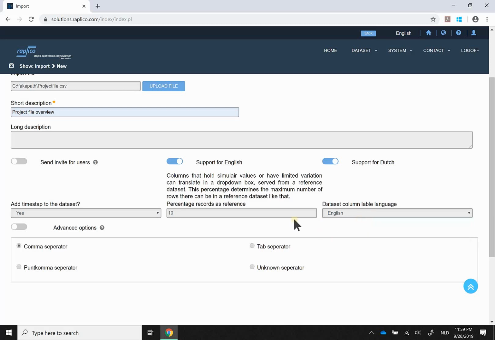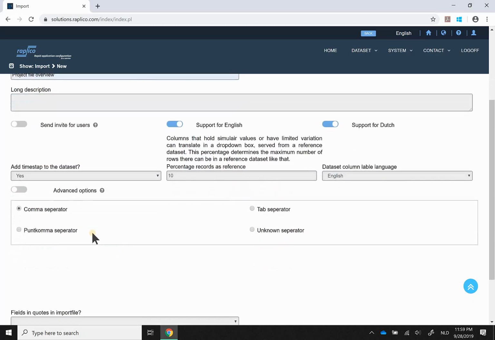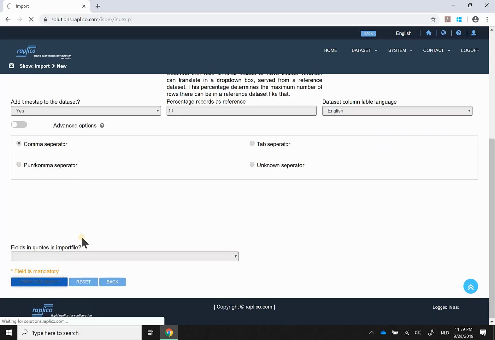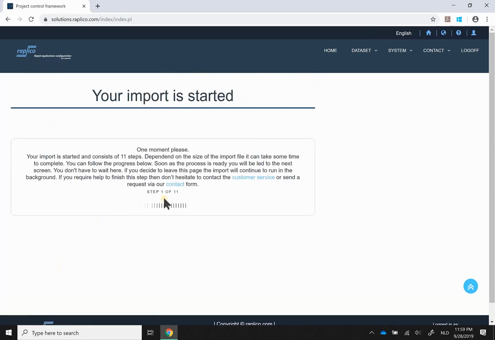Okay, now that that's all set, your C3 file should have in the first row the column name for each of the fields or the field name. Additionally, you should also have the content of each field included in your C3 file. We'll leave that for now. Just make sure that you have a common separator and we will start the import. So after we click Start the Import, you see that it says your import is started.